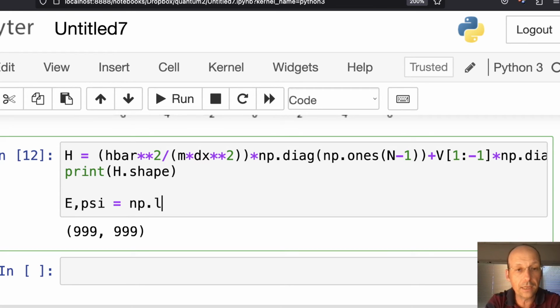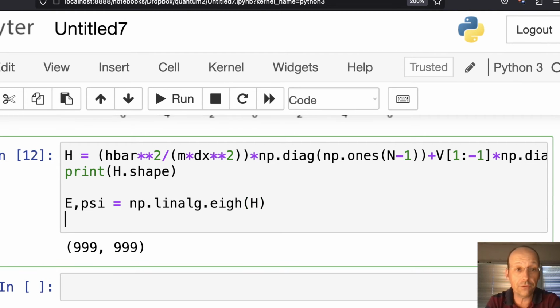It's np.linalg.eigh, and this is going to be on the cheat sheet because you can't remember this. I'm going to give it the matrix H, and that will return those values. Now, it returns the energy values fine. They're just a list of numbers. The eigenvectors are actually wrong, right? It's going to return them in columns, and I want them in rows. So I'm going to need to transpose that matrix. Psi equals psi dot T will transpose the whole thing.